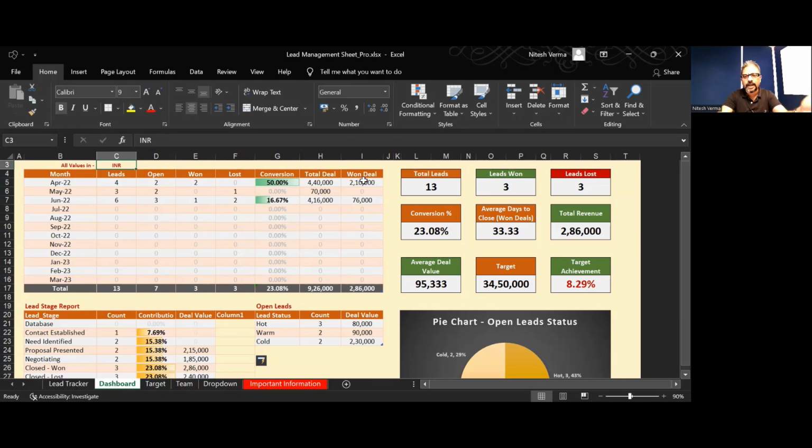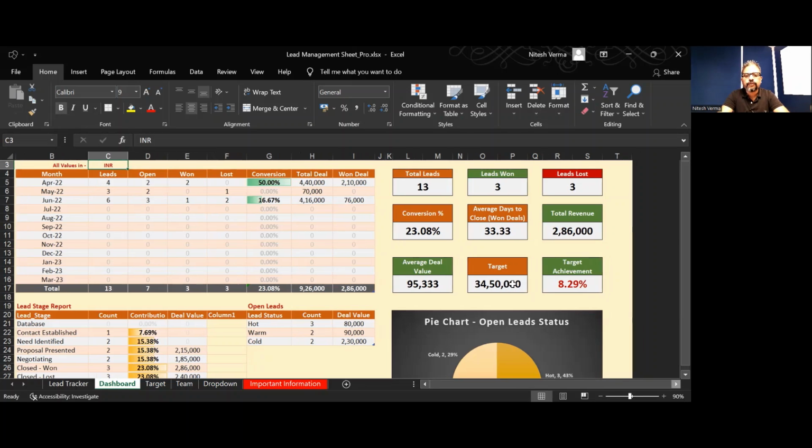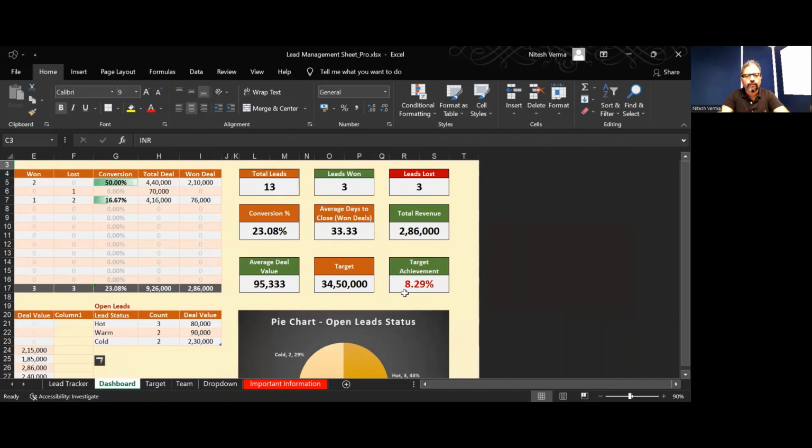Here, we only have the values. And here, we have the overall performance for the year. So here you have a cumulative performance. So far, as of today, 13 new leads were generated, 3 were won. We lost 3. So conversion percentage is 23.08%. It takes us 33 days on an average to close a deal.